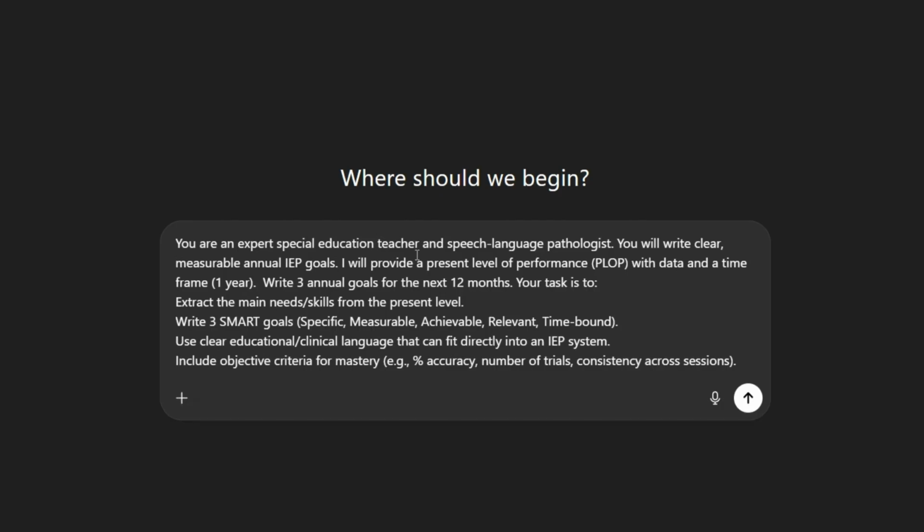Here's a prompt I wrote. It generates IEP goals based on a present level. So the key to this, and really using AI in any way, is what you put in is what you get out. If you simply just ask a model, write 3 goals for, say, a learning disability, and you don't give it any more data, it's going to spit out 3 very generic, unhelpful goals.